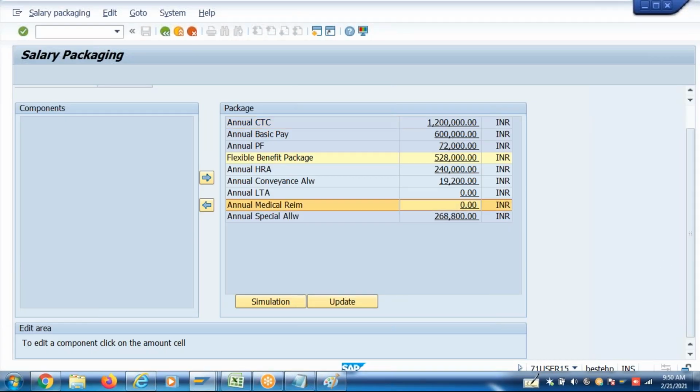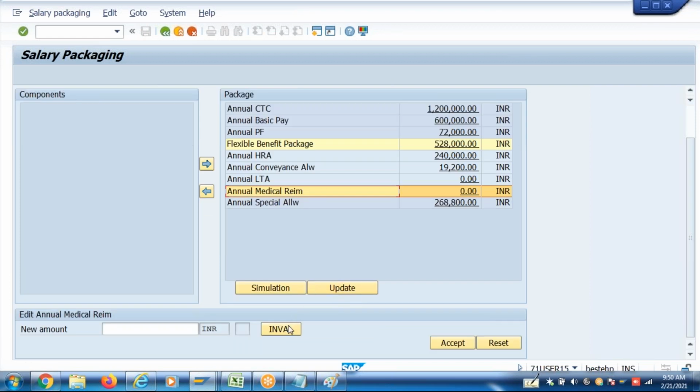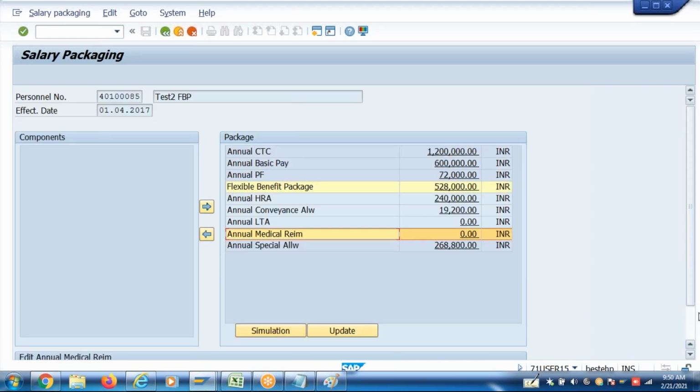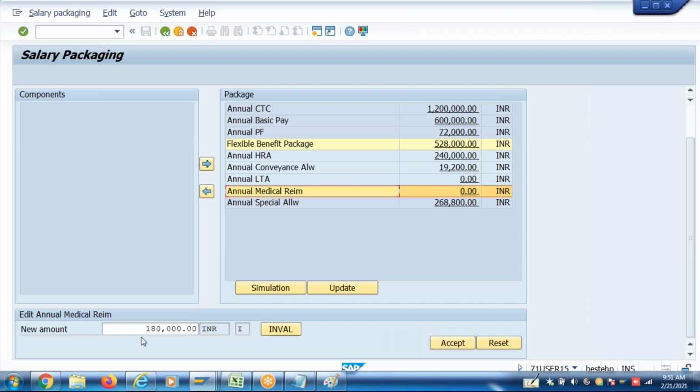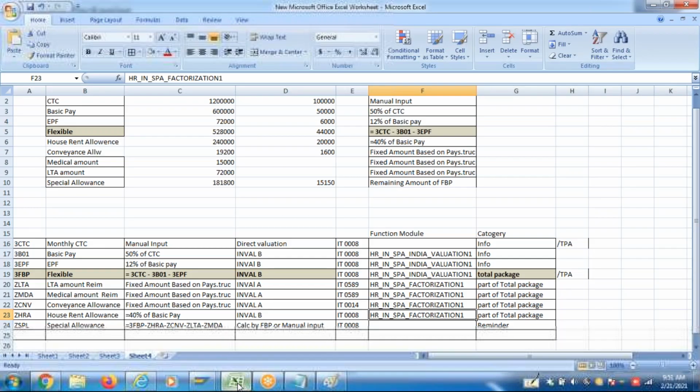See, when I select medical, it calculates based on inval valuation. So this is incorrect. Instead of a monthly value in the T510 table, I maintained an annual value of 15,000. The 15,000 into 12 is taken. Suppose I maintain a monthly value, how much? 15,000 divided by 12, 1250. Then the system annualizes it.